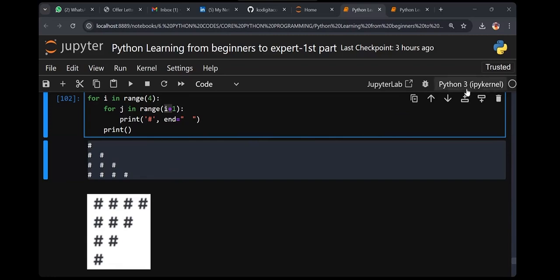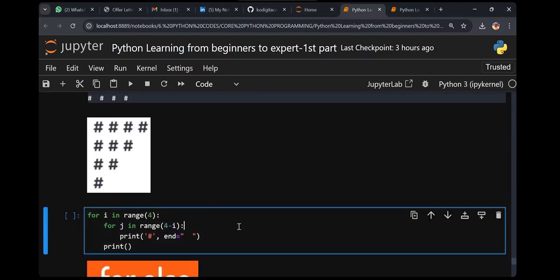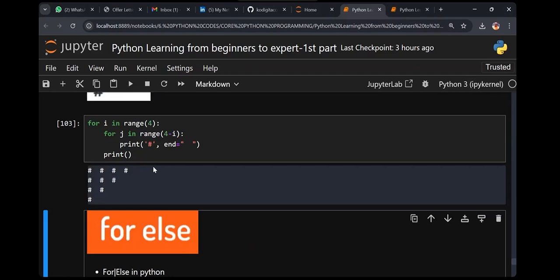So you can't think. 5 minus i means 4 minus i. If you say i minus 4, it won't work. It should be 4 minus i. Decrement. Just now I said increment, decrement. First range of 4, 4 minus i. First 4 prints, then 3. Did you see how to make simple logic, guys?